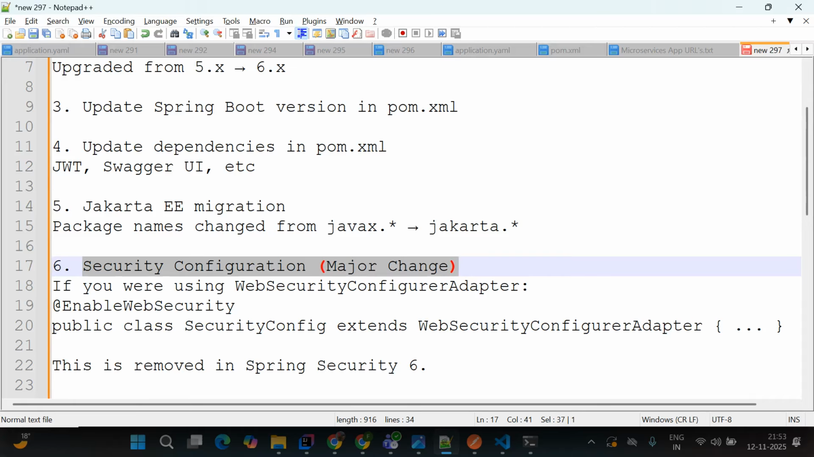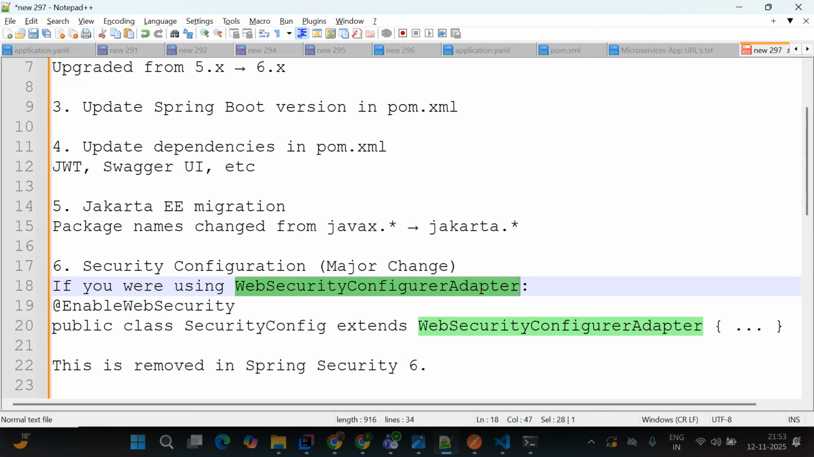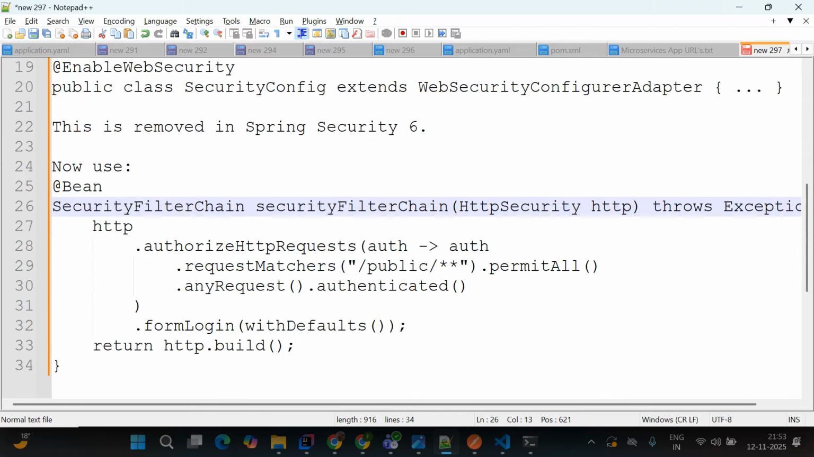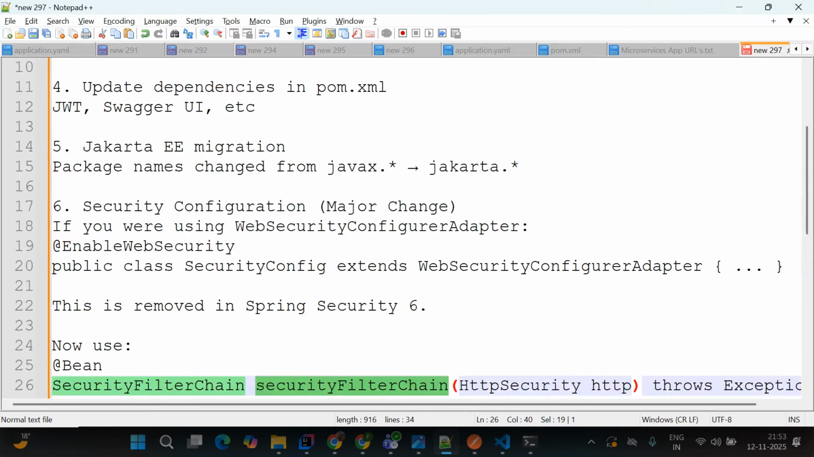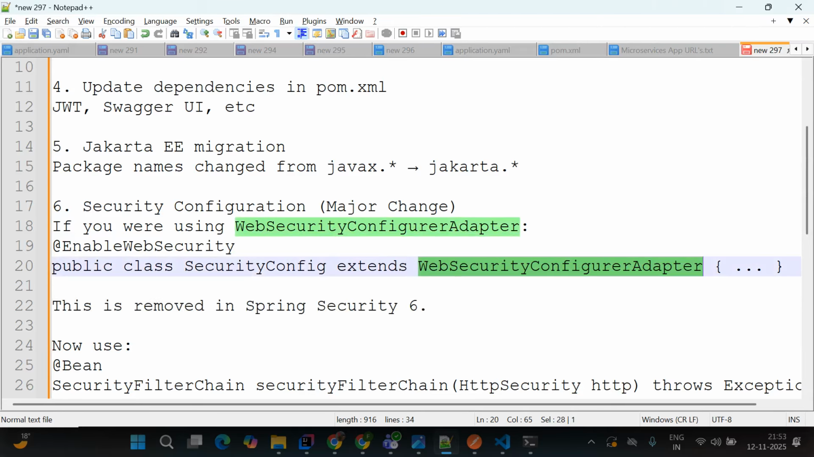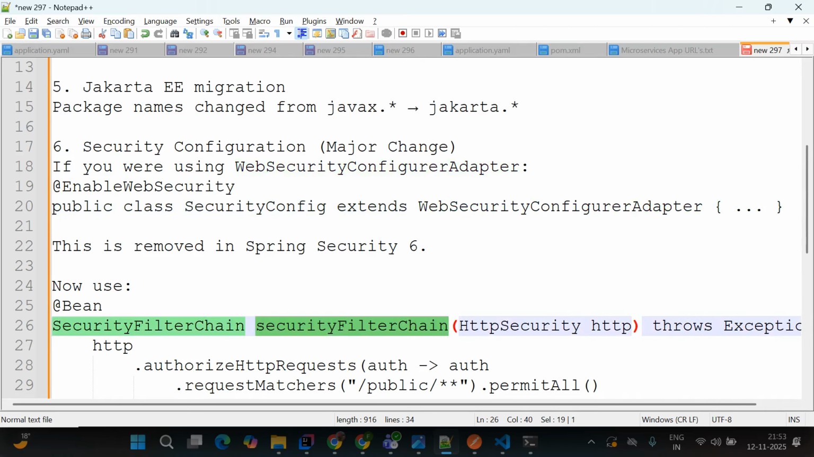If anyone asks in an interview what the major changes in Spring Boot 3 are, you can say that in Spring Boot 2 there were some security vulnerability issues, and in Spring Boot 3 the vulnerability issue is fixed. That's why the WebSecurityConfigurerAdapter class is removed and the SecurityFilterChain method is added. In Spring Security 6, the class named WebSecurityConfigurerAdapter is completely removed, and they added the method as SecurityFilterChain.